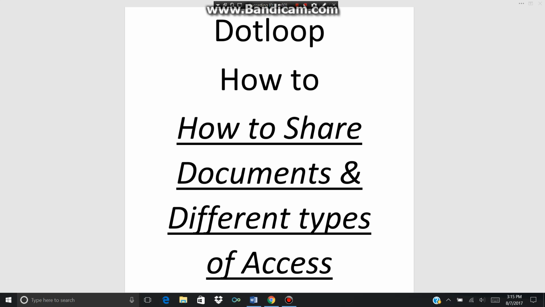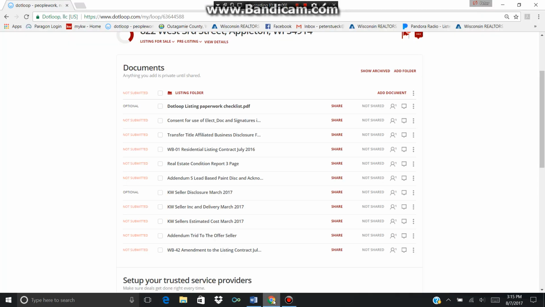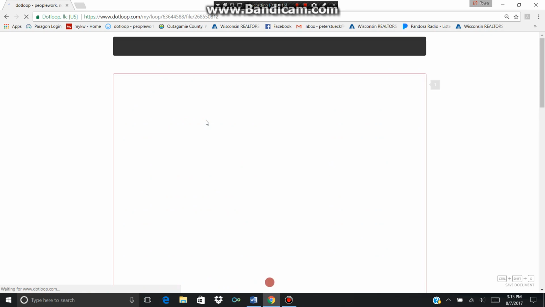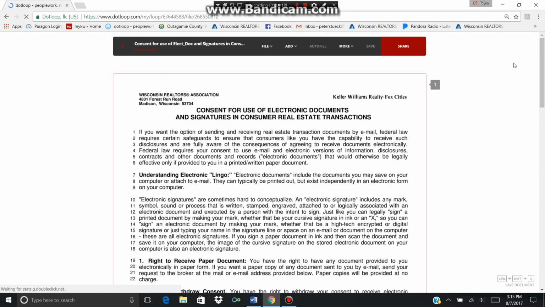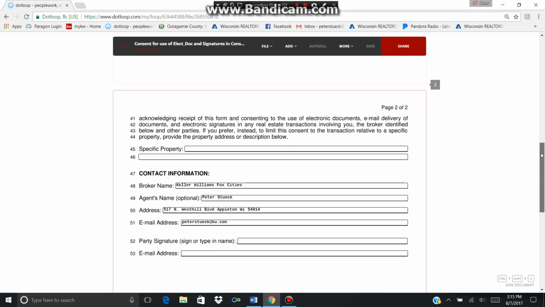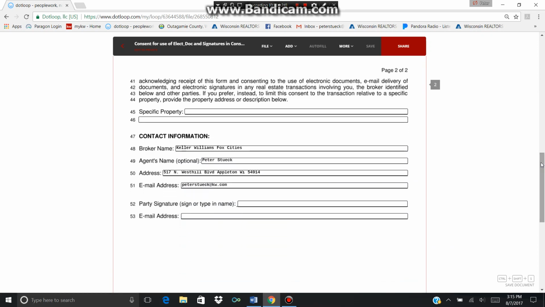How to share documents, and understanding the different types of access you will have when you share the documents. All right, so now let's start with the electronic consent, because this is a good one for us to be able to discuss the different types of access. As you know, this should be one of the first documents that you fill out, and I have the first few things filled in. So what I'm going to do is go ahead and share this document.